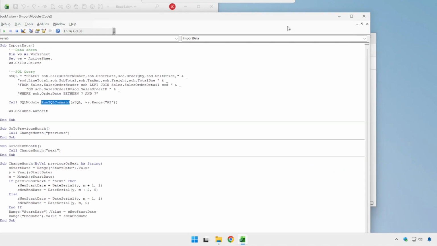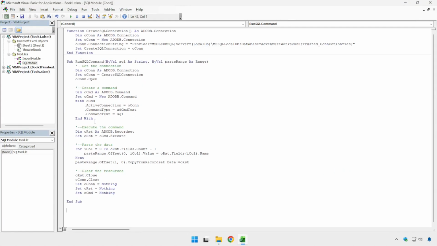So I'm going to go into my SQL module, and I'm going to create a macro in here that's going to be fairly generic, so I can reuse it in case I want to have other queries as well. So I'm going to call it CreateCommandParameter.